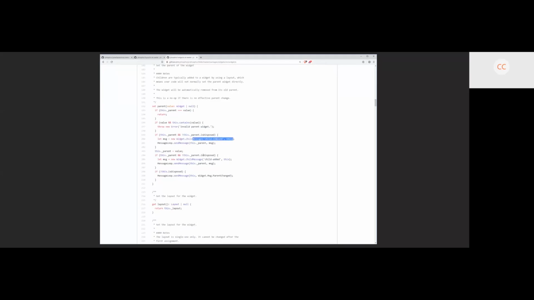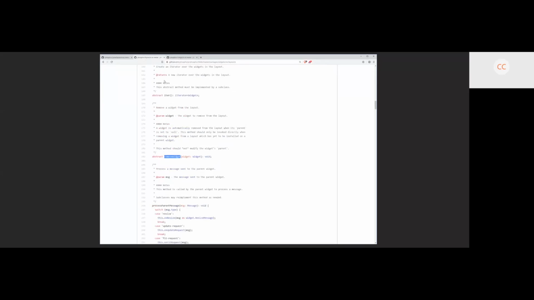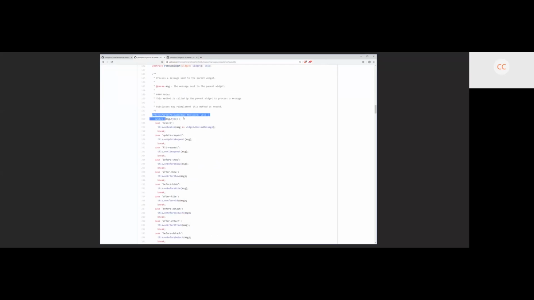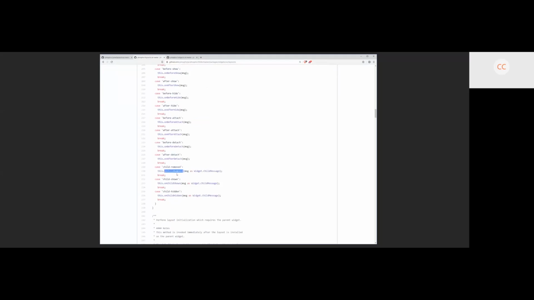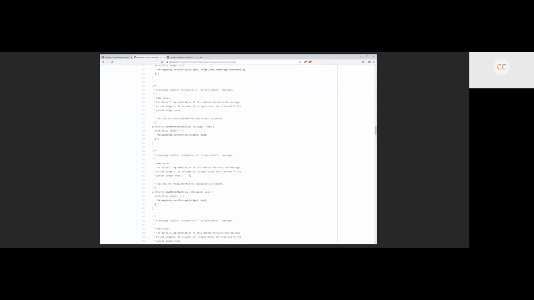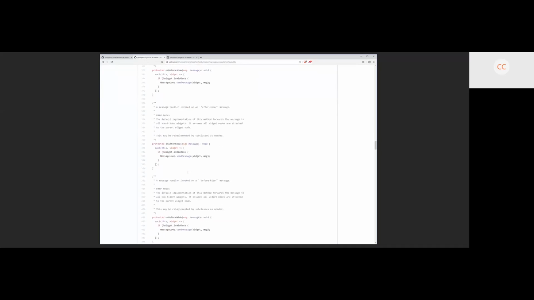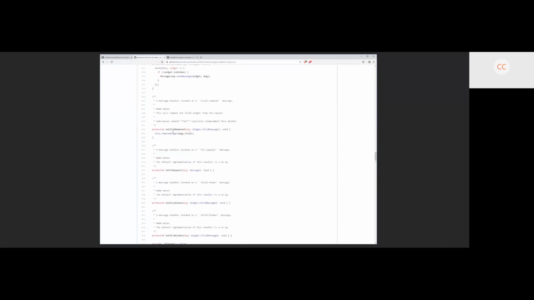Right. And eventually that message is going to propagate to the layout that's installed on that parent, and that layout will then handle that. So if we go back to this layout-based class, eventually that child removed message is going to come in through this process parent message method right here. And it's going to call this protected method, which is on child removed, which is down here at the bottom, which will then eventually call the remove widget method on your behalf. So this is why you don't typically ever have to call remove widget yourself. And the proper way to do things is just set the parent to null. And that's typically always going to work.